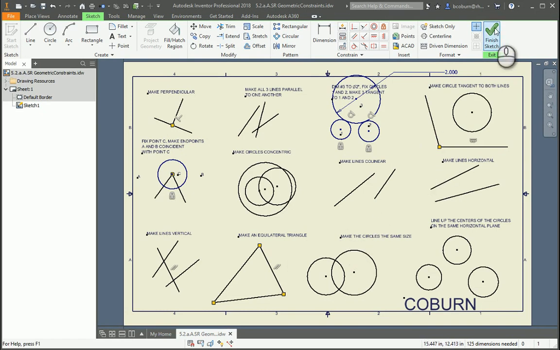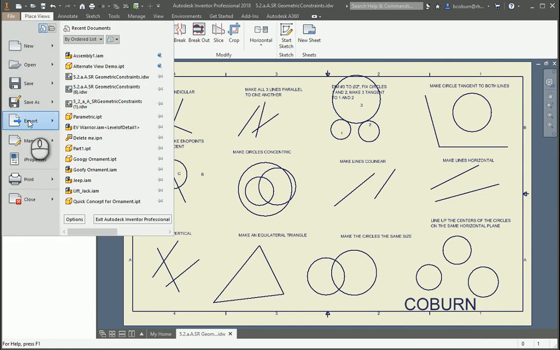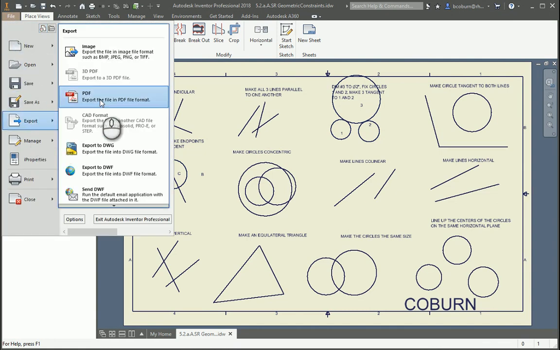Also, another way to do it is to finish the sketch if you don't want to have them do a screenshot, and then you can have them save this, and then come back out, go to File, Export as a PDF. Then that way if they submit it, you don't have to open up Inventor. So that's how to get you started on doing 5.2.